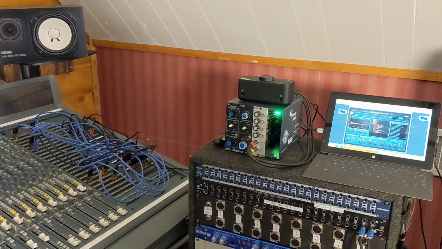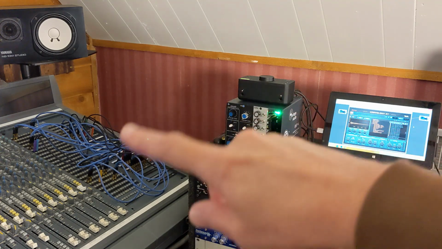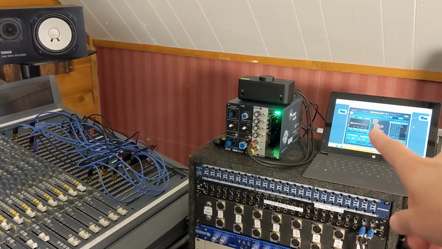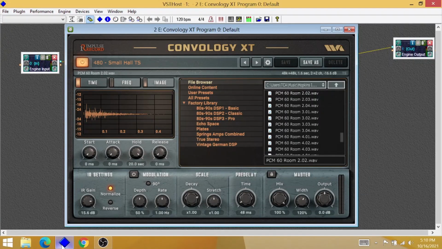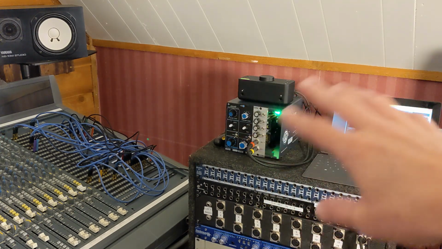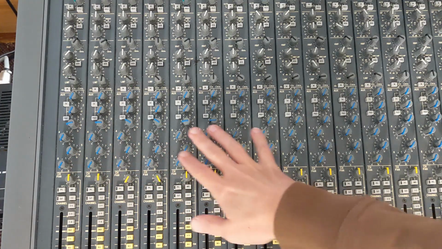Now here is a closer look at the external VST rig that I've talked about. Make sure to check out the video I made on how I do this. But basically, there's the little audio interface. I have an aux send from the console connected to this audio interface, the Audient Evo 4. That's going through VST host with Convology XT, running Greg Hopkins impulse response for the PCM60. It's the 2.02 impulse response that I'm using. And again, make sure to check out that other video on how I set up this external VST processing from my console.